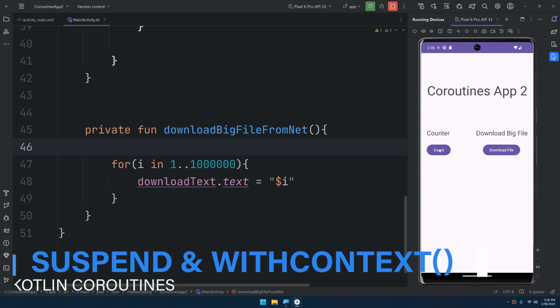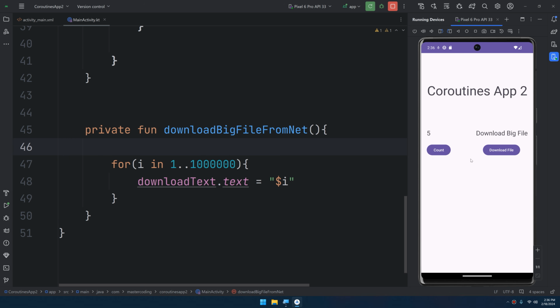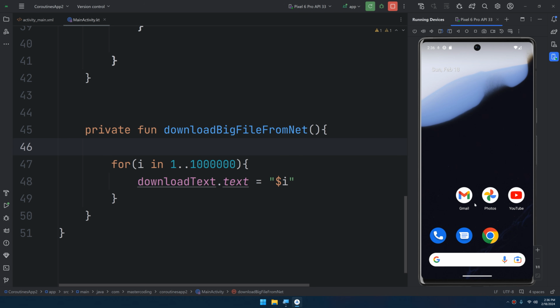Welcome back. Again, guys, if I click on the counter, click on download big file, you can see that the UI is freezing. If I click on count, nothing happened. Until reaching 1 million, an ANR will be displayed: application not responding. So this is a big problem when using the coroutines.